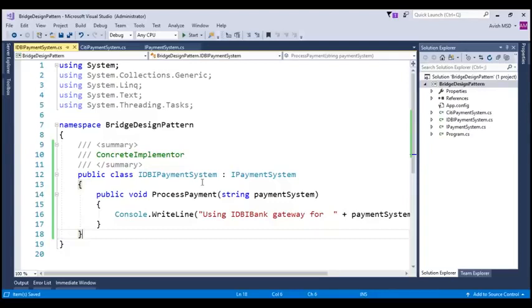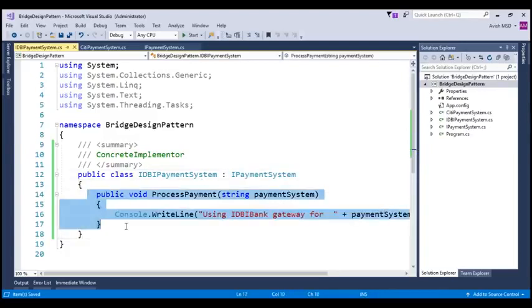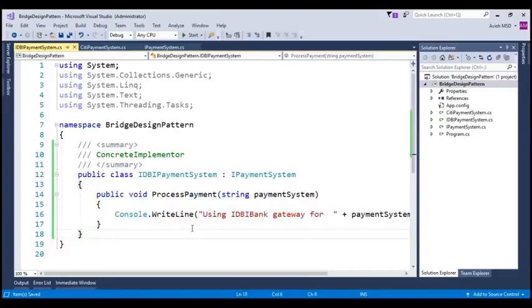Notice that I'm implementing the iPayment system and doing the similar step what I have done with the Citibank payment system, except that instead of using Citibank gateway, we are just printing it as using IDBI payment gateway for the given payment system. Now we have created implementer interface as well as concrete implementers for the given interface.